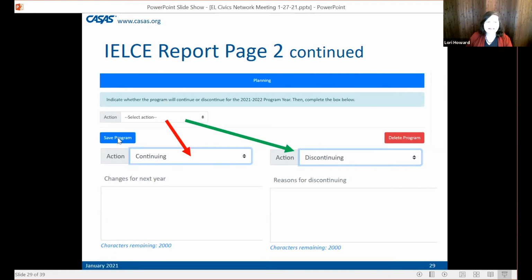At the bottom, it says save program. So you're saving the one program that you put in here. Let's say your pharmacy assistant, you put in here. If you didn't like what you wrote, you can delete it, but it's better to perhaps go up and just edit what you didn't like. But this is the save program button.